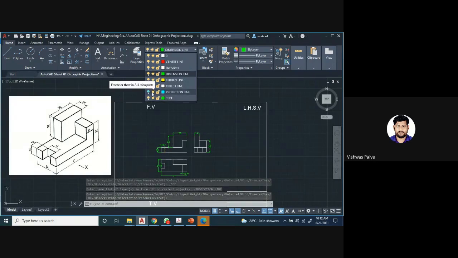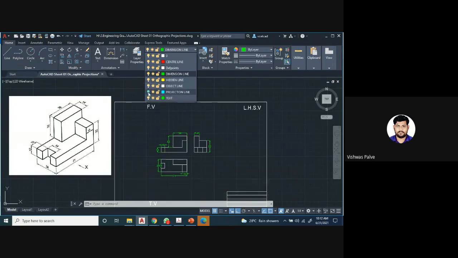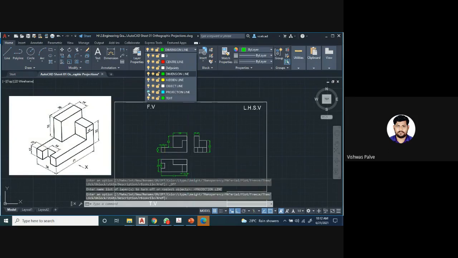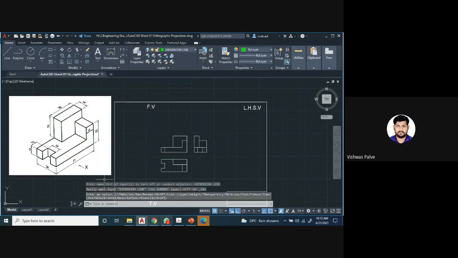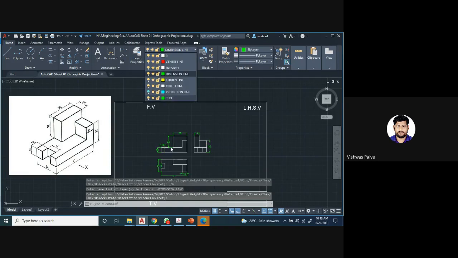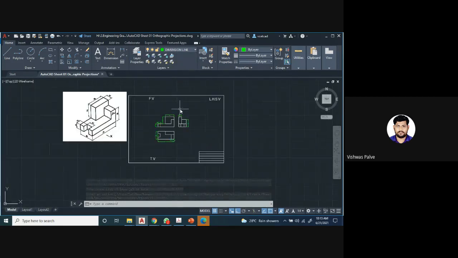This is the advantage of using layers. You can switch them on or switch them off. Suppose we don't want dimensions in the drawing, you can switch that layer off, and the dimensions will not be visible. Now I want to see the dimensions again, so you switch on the layer, and the dimension lines will be visible. And now you adjust.